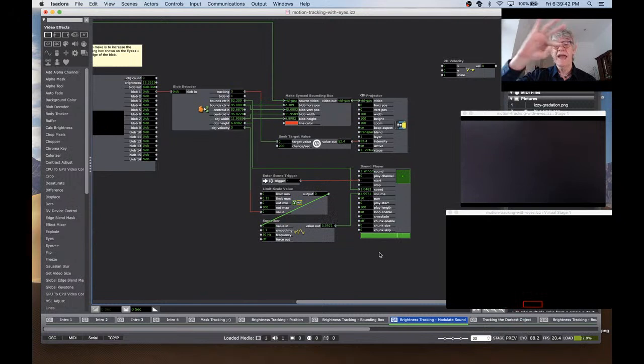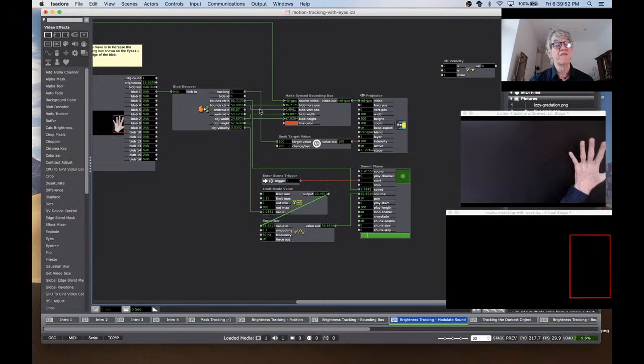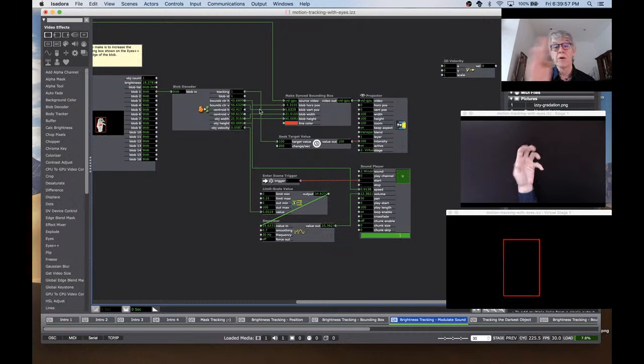Now, there's all kinds of things you could do to make this even more interesting. You could start using the vertical position for something, right? Maybe we would use the vertical position for the volume, for the speed, and use the horizontal position for the pan, or there's other manipulations of sound. It could be a video playing too, right?